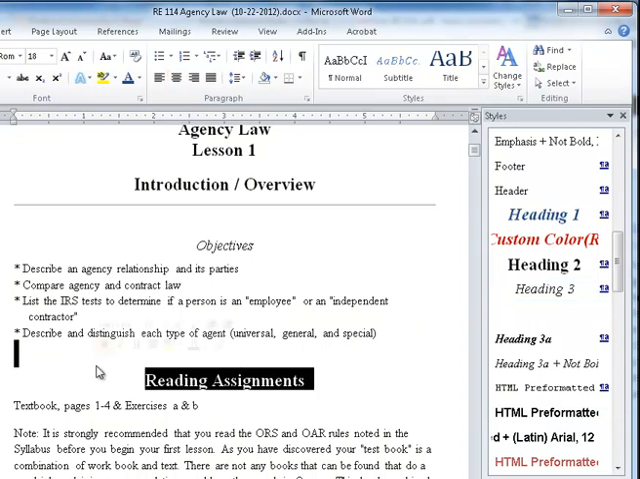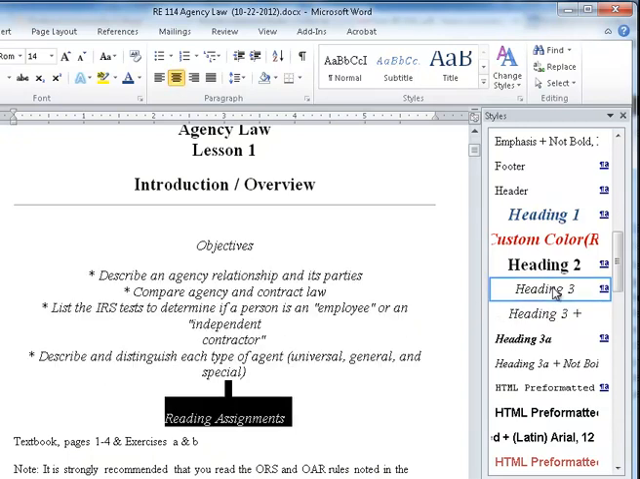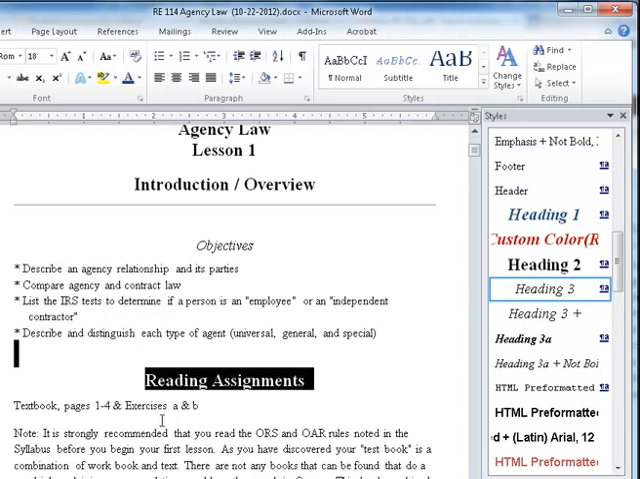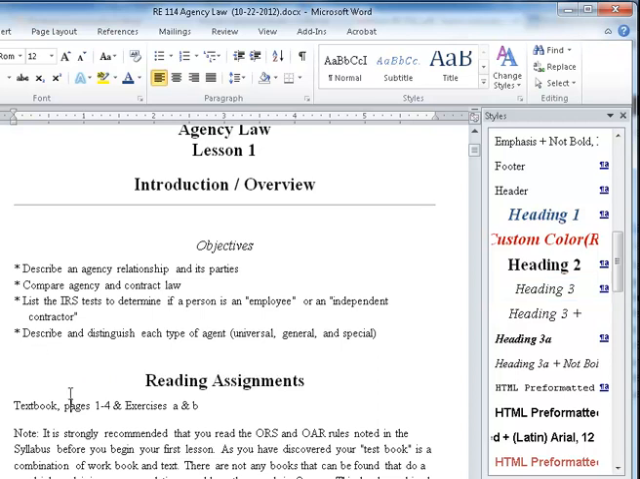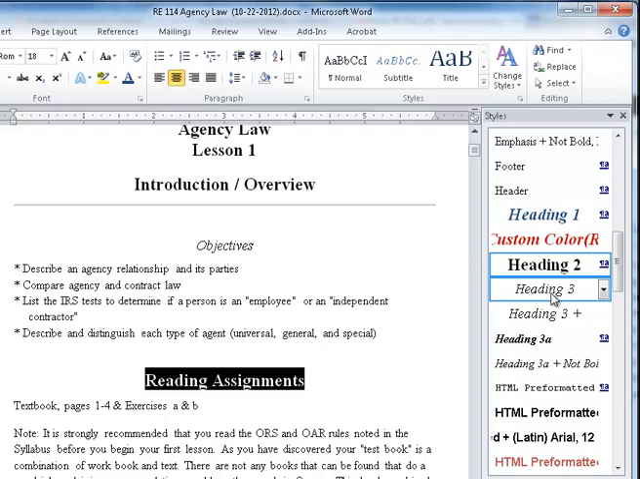This would also be a heading 3, and there doesn't look like there was any return. So look, oh, I highlighted this, that's why. Okay, so I need to just highlight that and choose heading 3.